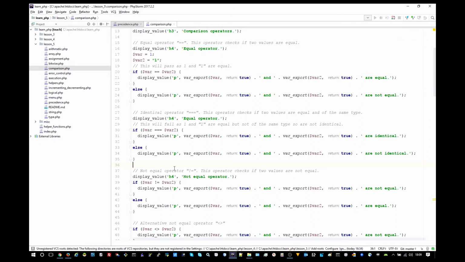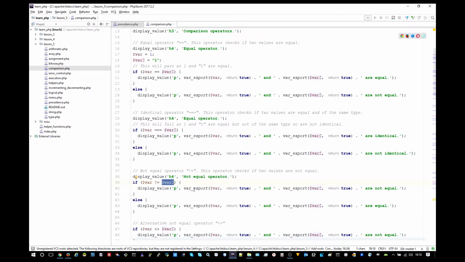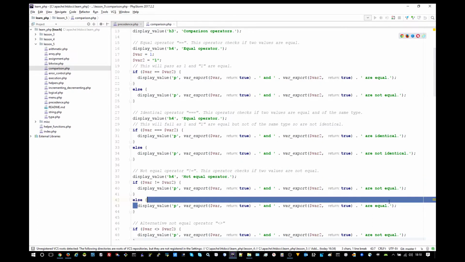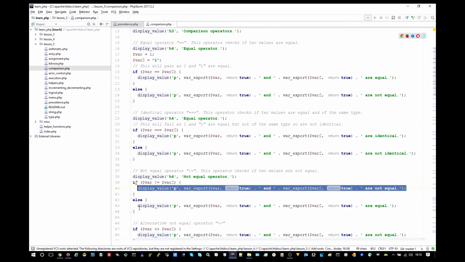Next, we're going to look at the not equal operator, which is the opposite of the equal operator. So it checks if the values are not equal. Like the equal operator, this does not care about the type, it only compares the value. So integer 1 and string 1 are equal, which is why we get this result here. So this check here fails because they are not equal. So that is why we're seeing this result here. So this is a simple if-else statement. If these values are not identical, then run this expression. Otherwise, run this line of code.